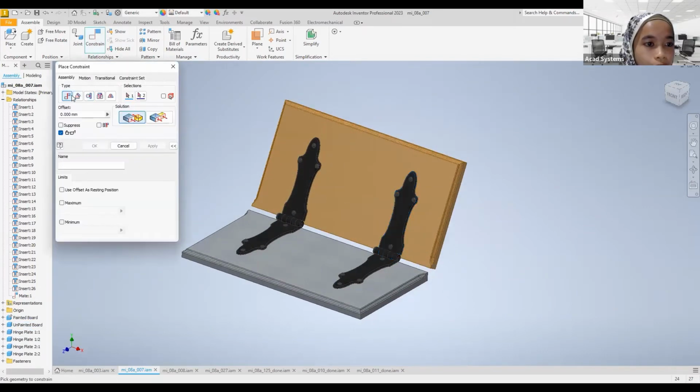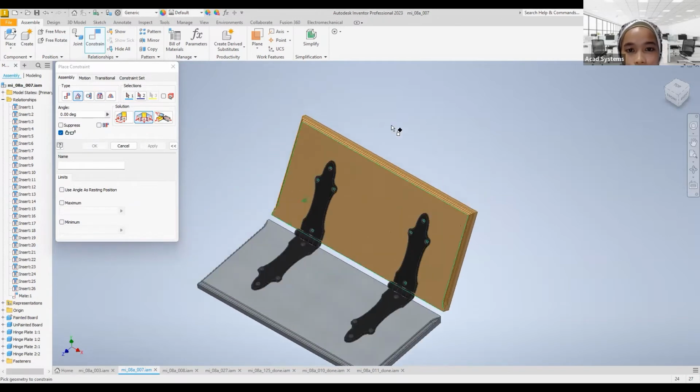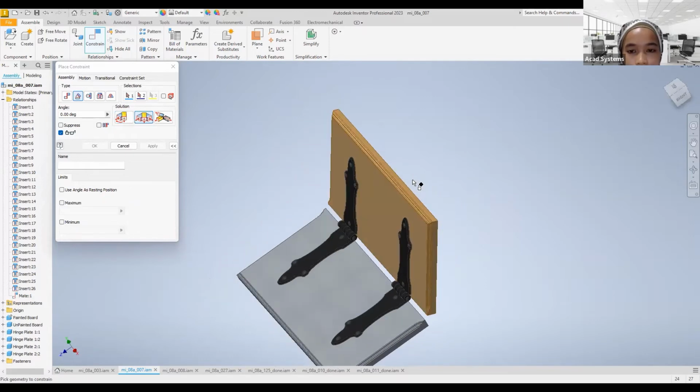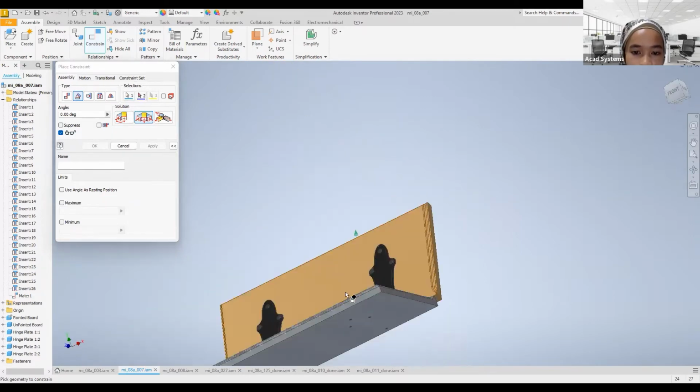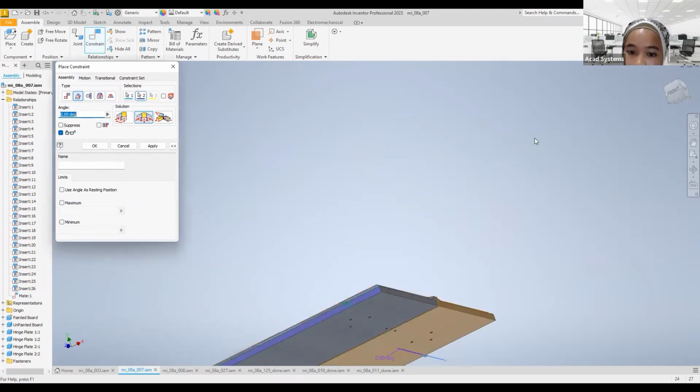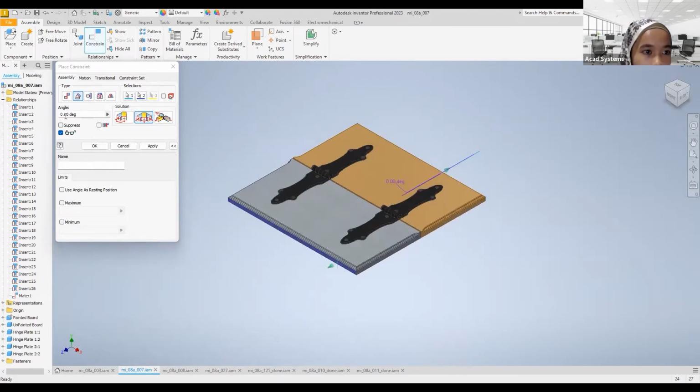So jump to the next solution, which is the undirected angle. Okay, for the undirected angle, I will follow the same steps as the directed angle. Okay, select the first selection and then the second selection. And then for the angle, we'll leave it as 0 degrees. And then you can put a name if you want to. And then this time, I want to set the limits.